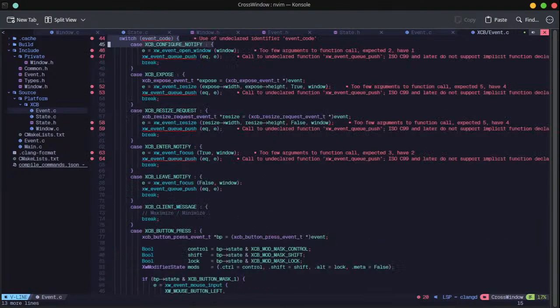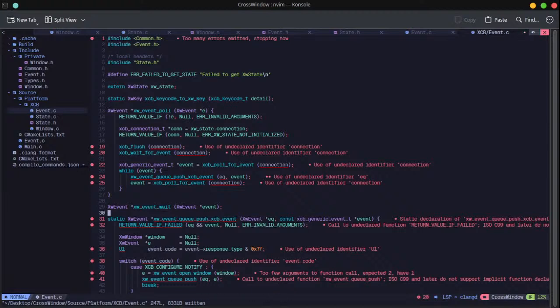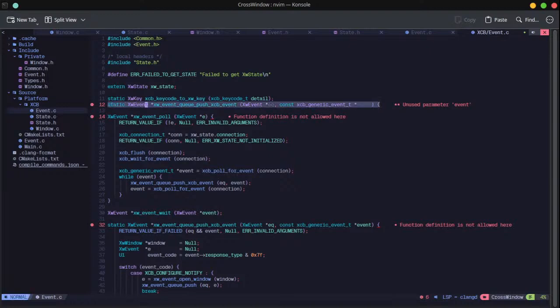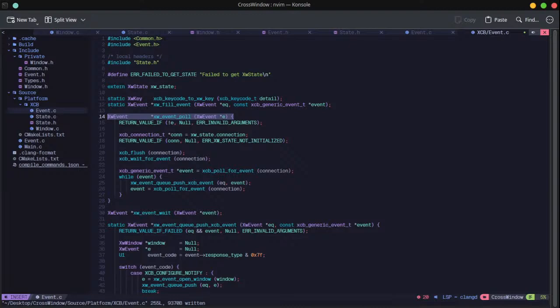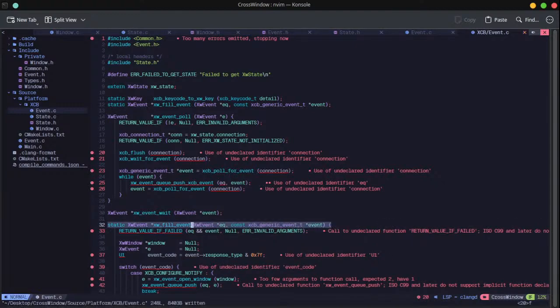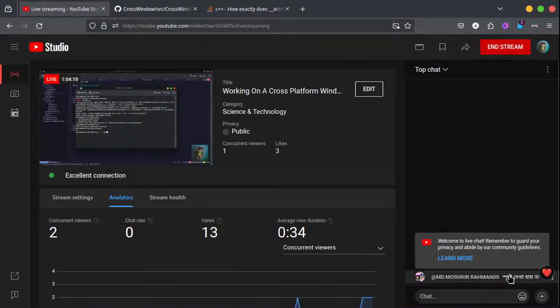Let it just be. I don't want any of this. And then there is this. XW fill event with XCB. Yeah, let it just be this. Then here it will be XW fill event. Bro, what have you written? I cannot understand.